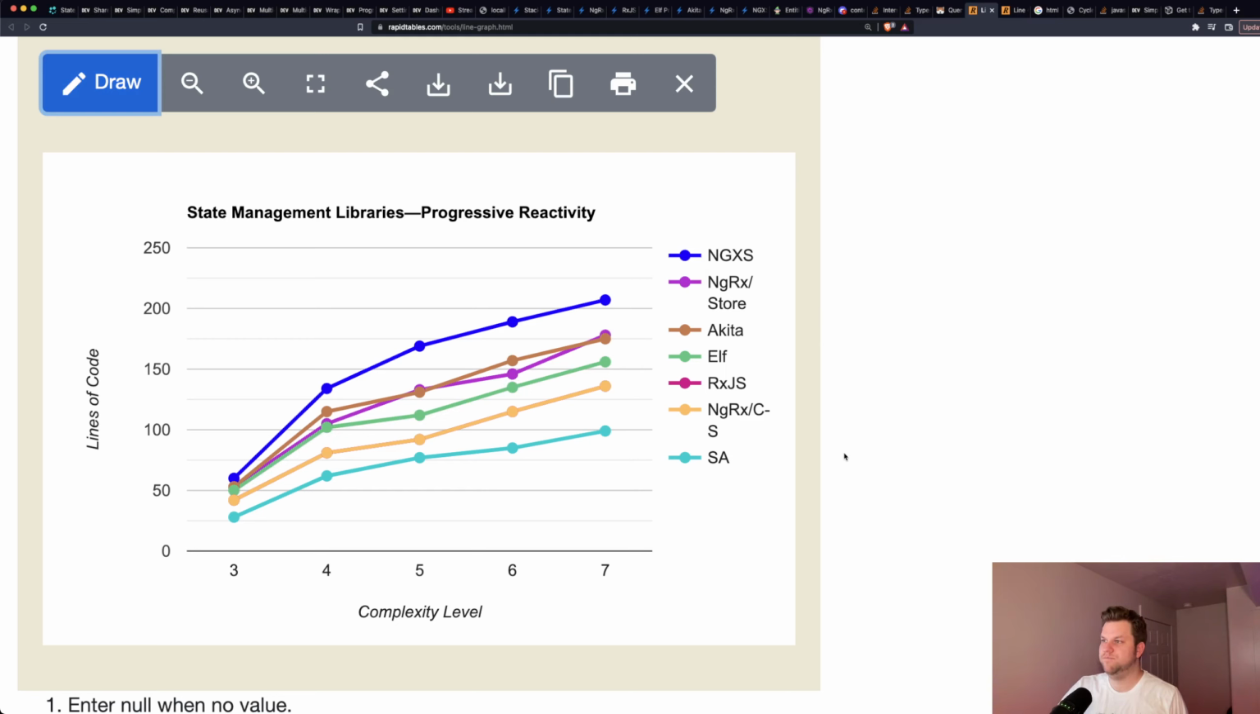It's the same order as before. Well, just about the same order. Here's an interesting thing that happened. Akita and NgRx are now overlapping each other. They kind of take turns. And it's because here we are adding, let's see, what are we doing here? Here we're adding, this is complexity level 4. We're adding a DOM source.